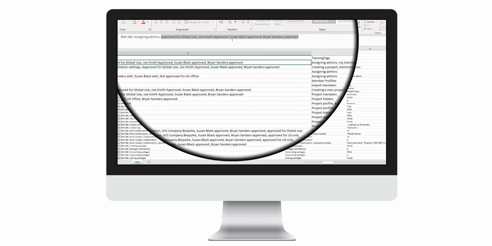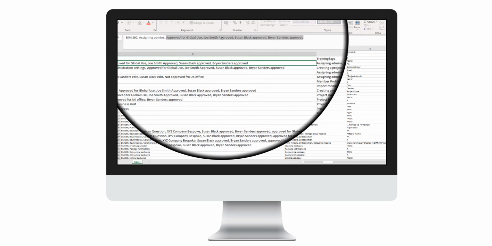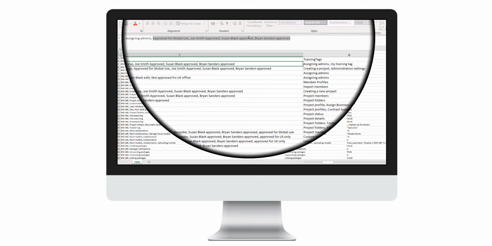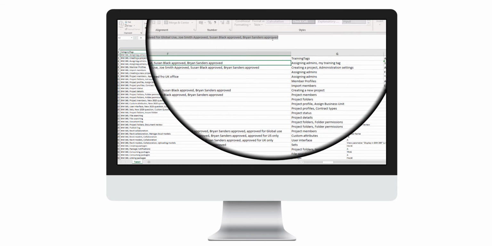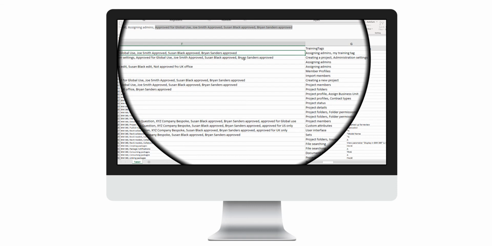So there we've added a tag called Approved for Global Use. We can see that our colleague Joe Smith has approved the content, Susan Black has approved, and Brian Sanders has approved. You can also add in category tags per office location or per regional division or however you like to work. You are free to add in as many category tags as you need, just separate them with a comma.